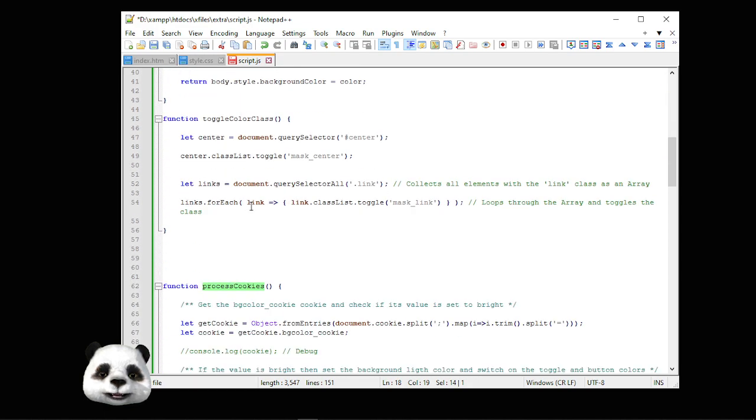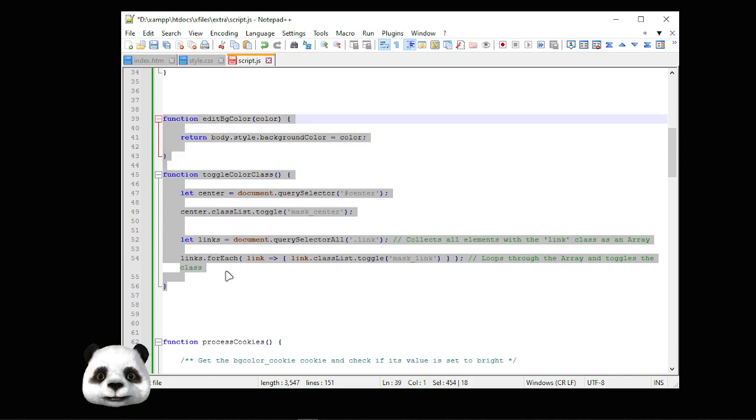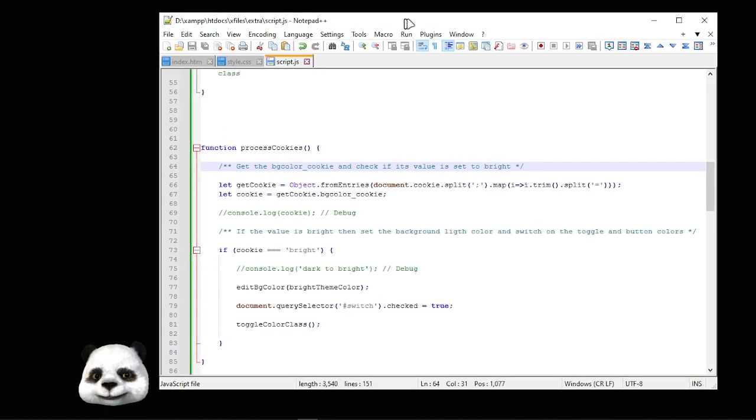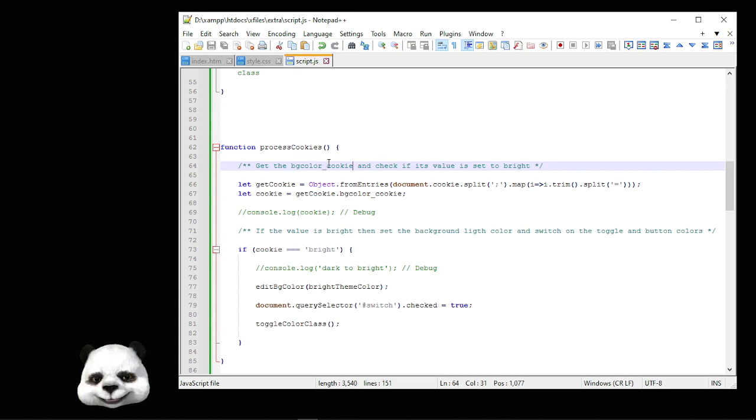So if I would enable this process cookies, which is a function, it is declared a bit lower over here. I'm going to skip these two for now and we'll get to them later. So let's have a look at the cookies here, at the process cookies. It looks to get the background color cookie, my double one cookie, the background color cookie, and check if its value is set to bright. But where do we define this?